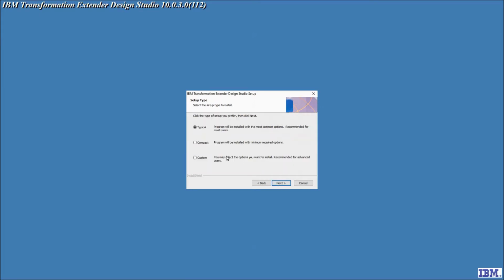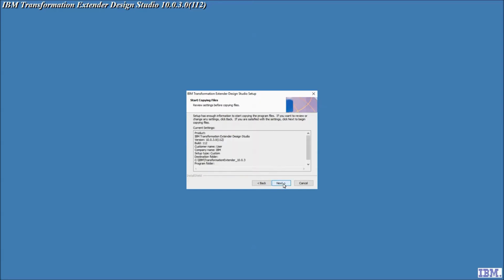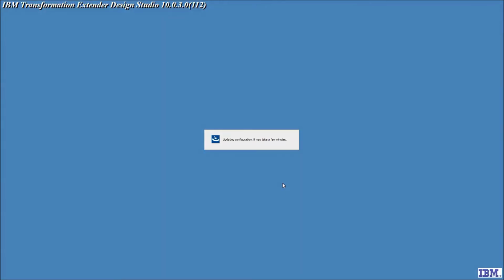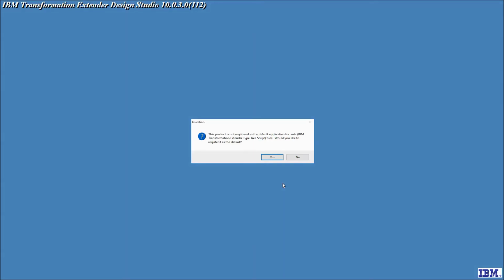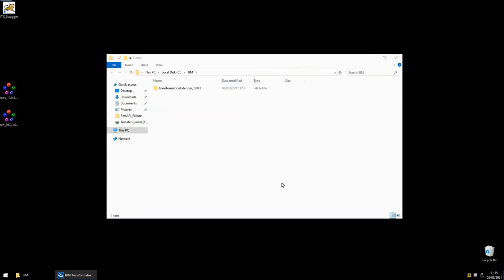I'm going to choose the defaults for everything except for when it comes to the setup type. I'm going to choose a custom install, and then when the box for the components comes up, I'm going to leave everything ticked to have everything installed. So that's the Design Studio installed, sped up for your convenience.